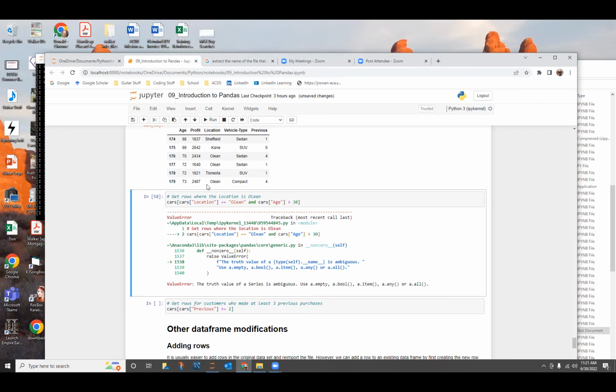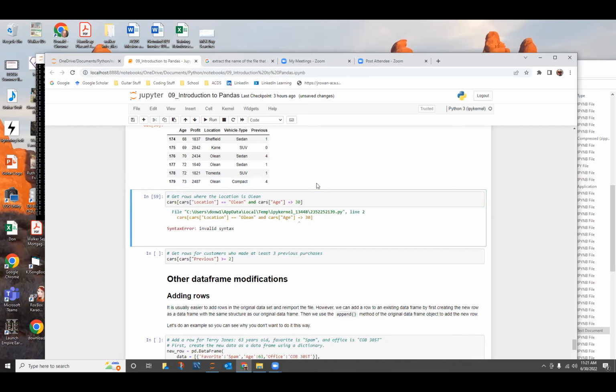It doesn't need an equal, like greater than or equal to 30, does it? I don't think it should. Could you try how you did cars and then open bracket, cars location equals Olean? Could you close that and then do the and, then do cars over bracket maybe? Would that work? Let's see. I know there's a way to do this.